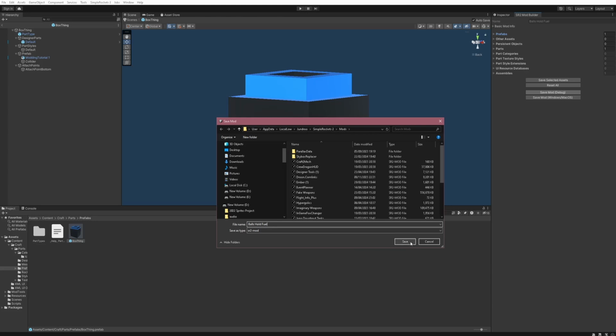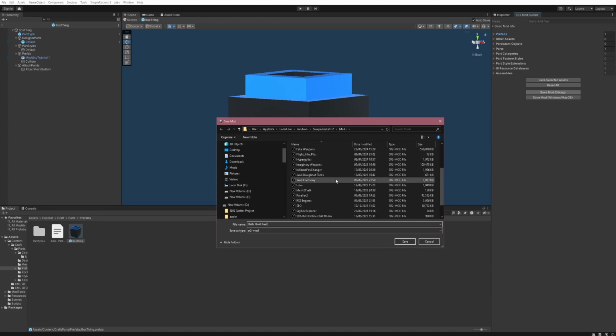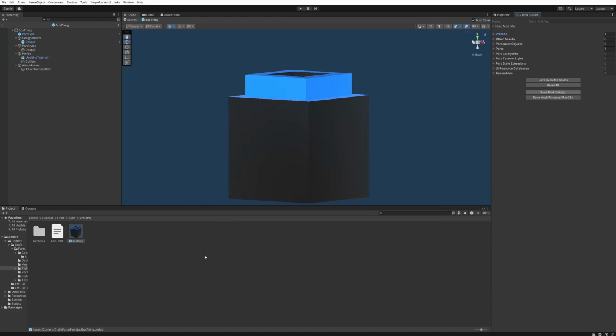And then you should already be in your SimRockets 2 mod folder. So make sure you're saving it into the mods folder. Otherwise, you're going to have to drag it in there manually. And then click save. So now it's going to save the part in the mod.